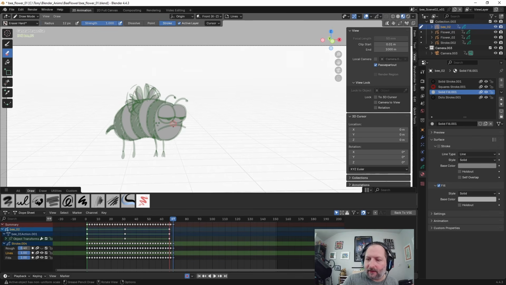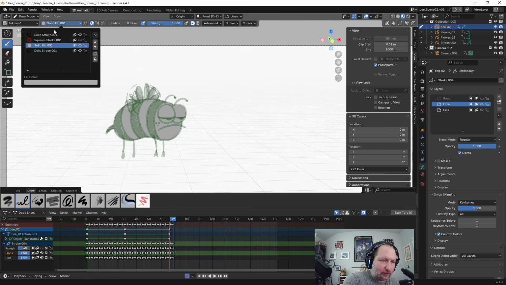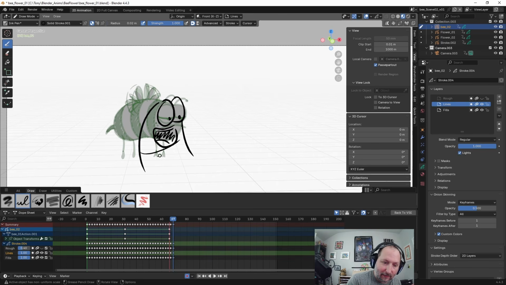Okay, and so what we're seeing is the onion skin. And what's cool is you can come over here to data and you can play with the onion skin, like opacity, keyframes before and after, just like 2D animation, which I love. So let's switch to our pencil. Okay, our first stroke. Okay, so I'm just gonna, like I said, we just want to quickly get the idea in. Okay, so this is him seeing the flower, and he's like, oh my gosh, I love flowers.